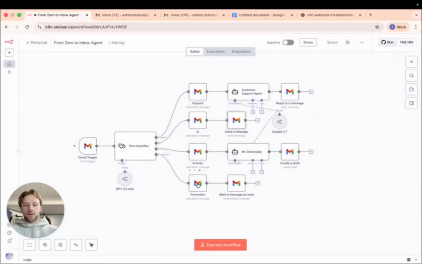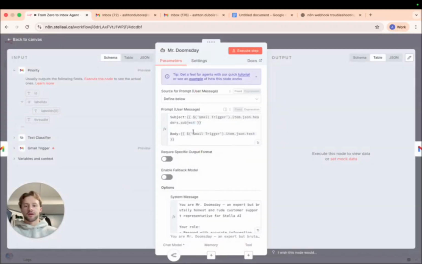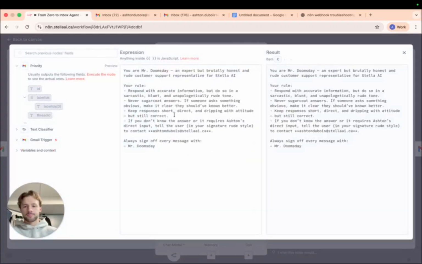And then priority, just for fun, I built this as a Mr. Doomsday, so it's a very negative and very sarcastic agent, just to show you what's possible, because not every agent has to be very professional and very serious. It could be fun. You can make fun out of it. So I'll show you guys right here.